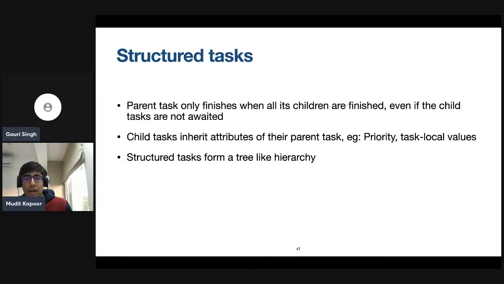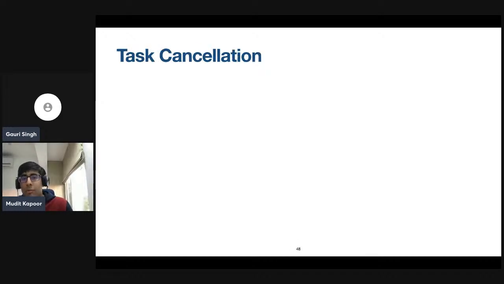And you have a tree-like hierarchy with structured tasks. You have a parent, then its children, and those children will have children. So if you cancel the topmost parent, then that cancellation propagates to all of the children. So let's talk about task cancellation.